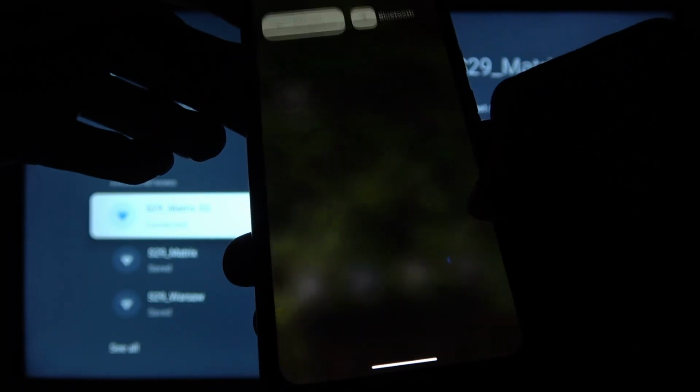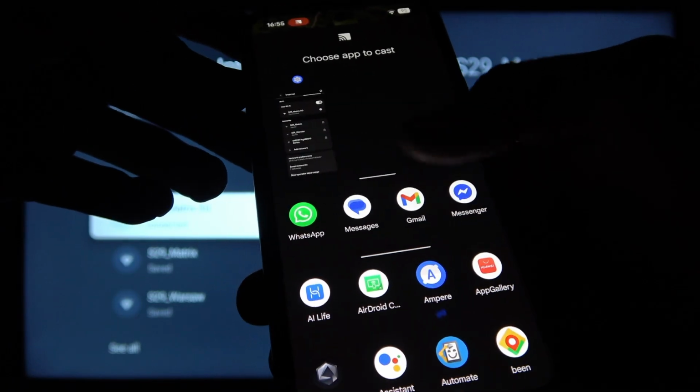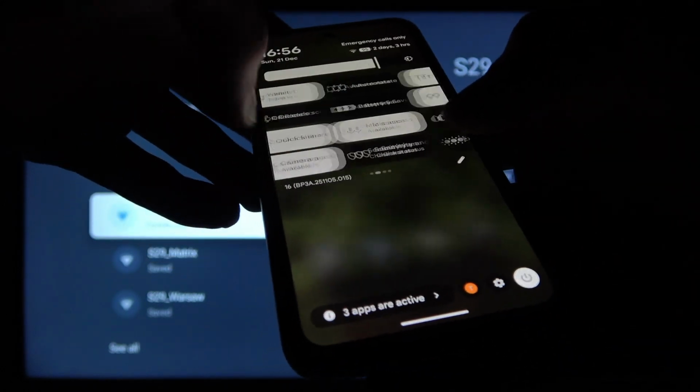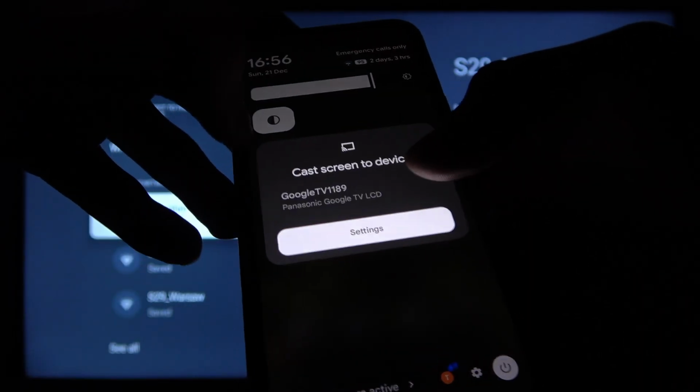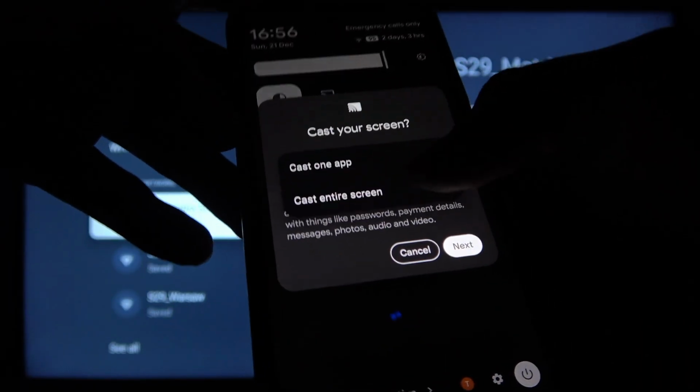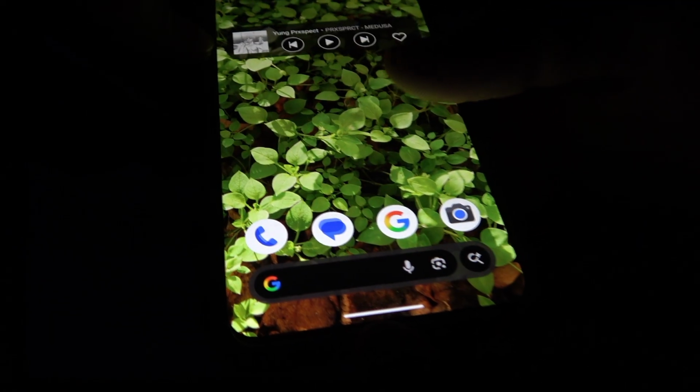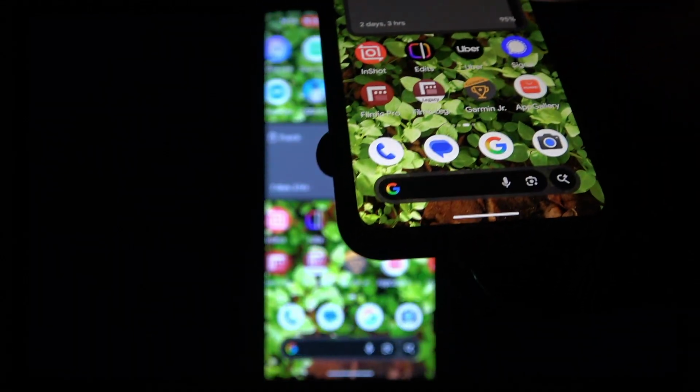If you select one application, then tap next and select the application that you want to cast. Otherwise, you're gonna have to simply select cast screen, and the screen of your Android smartphone will start casting to your TV.